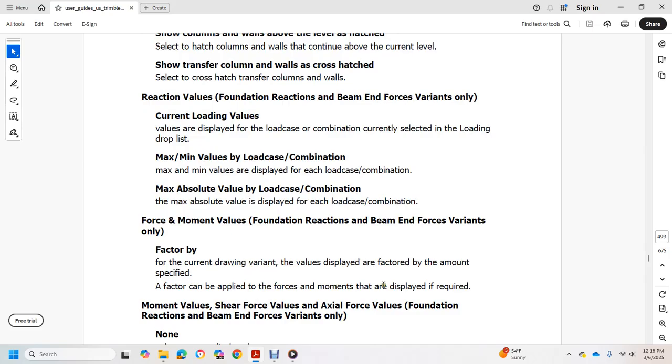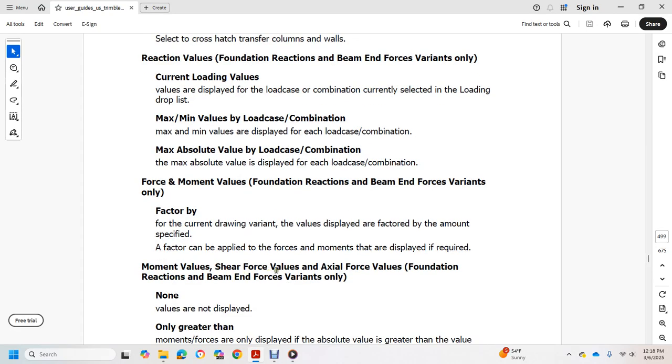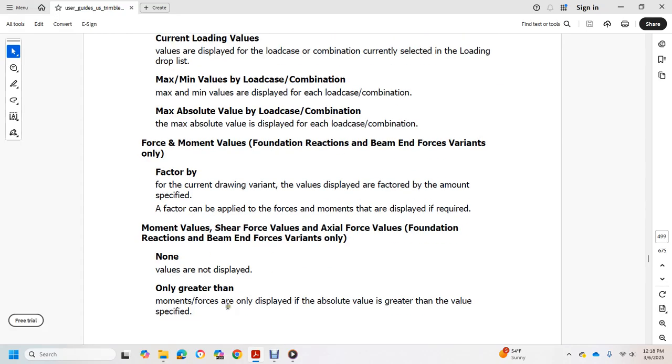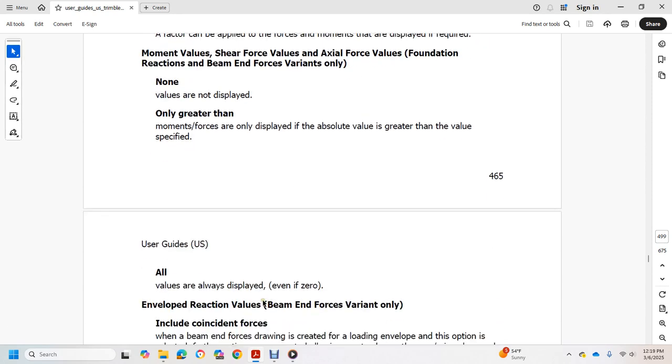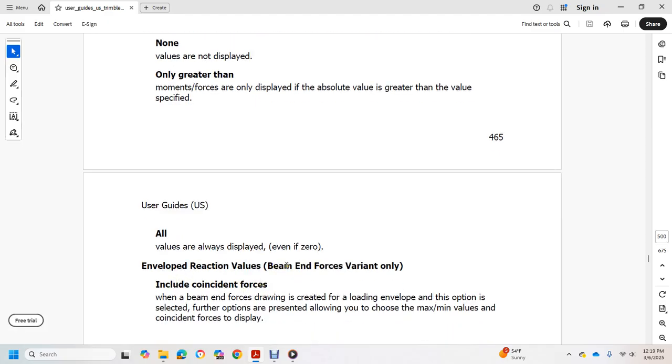The factor can be applied to force and moment values displayed if required. Moment values, shear force values, axial force values for foundation reactions and beam end force variants. None: values are not displayed. Greater than: moments and forces are only displayed with absolute values greater than the value specified. All: values are always displayed even if zero.